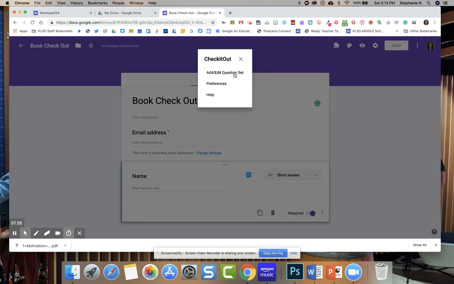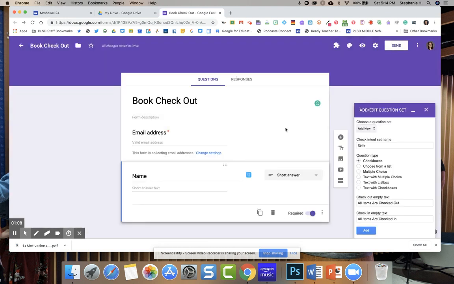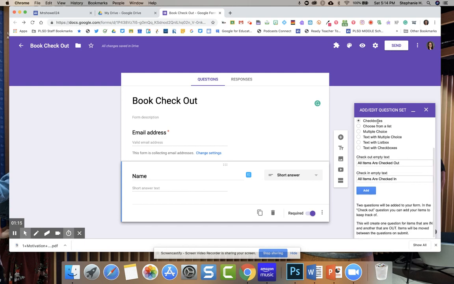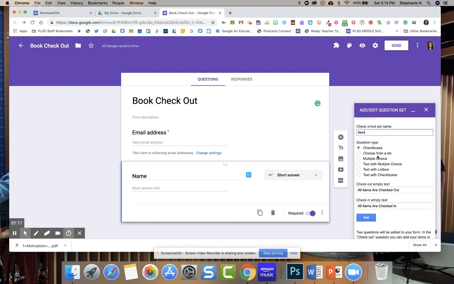You're going to add an edit question set. This is where you're going to decide what you want to do. Are you going to do checkboxes? Are students going to choose from a list? Is it going to be multiple choice? Are they going to text with multiple choices? So you've got to decide what type of question you're going to do.